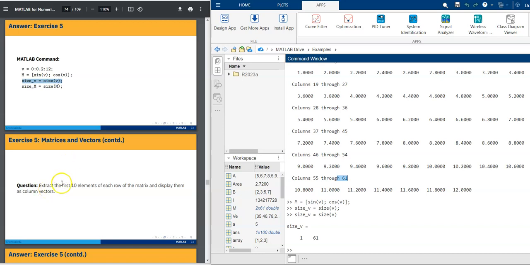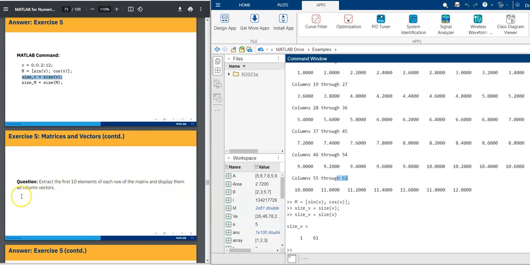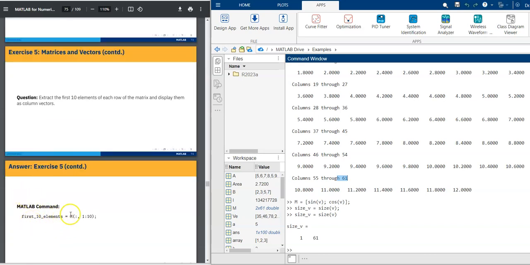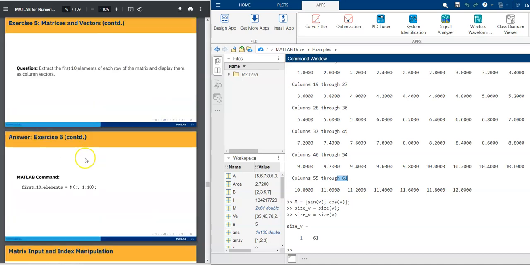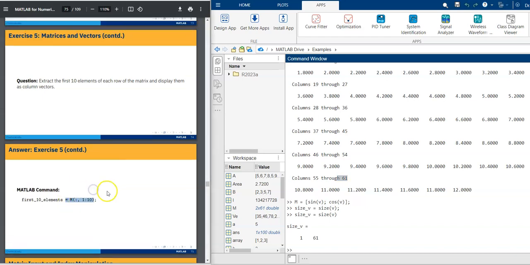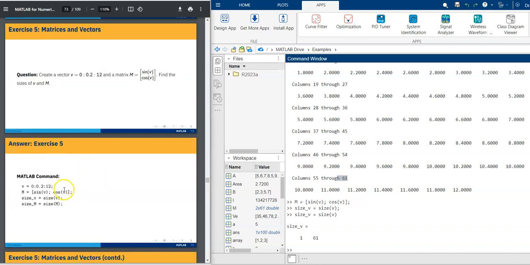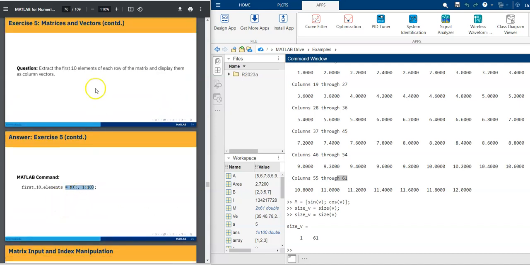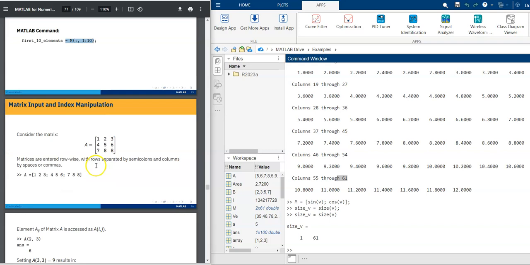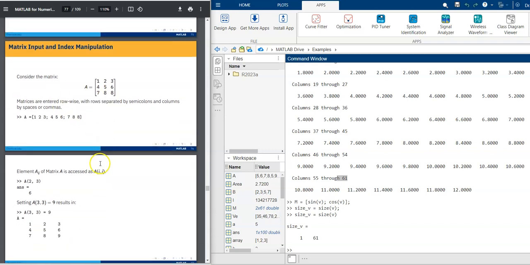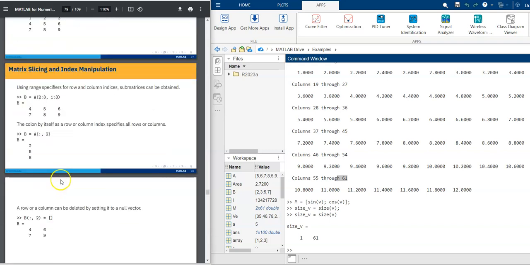So many things you can do. Here, extract the first 10 elements of each row of the matrix and display that as a column vector. First you have to create m, which you are already creating. The first 10 elements you can get from this. You have to put this command. Now, matrix input we already know, we did all these things.